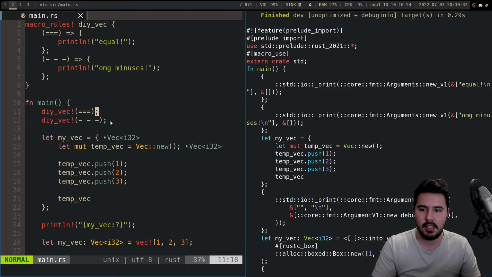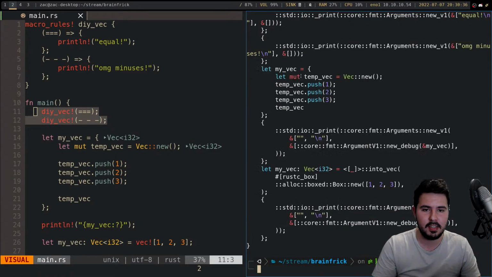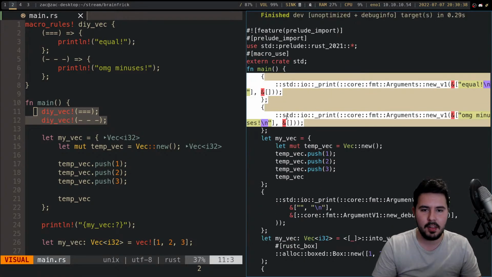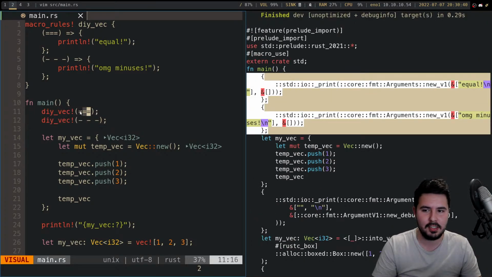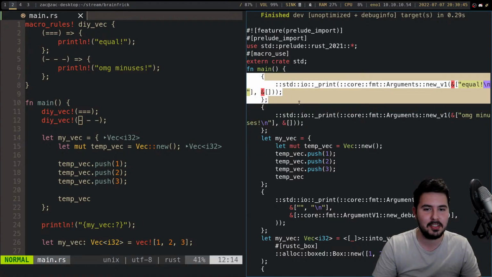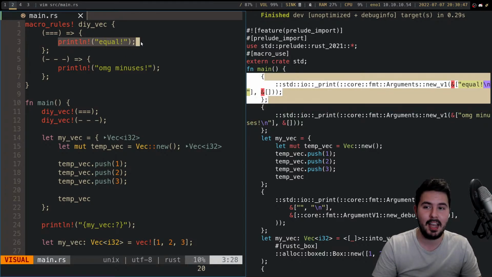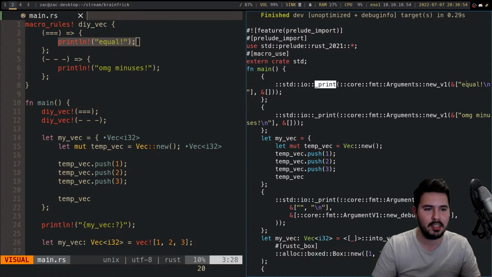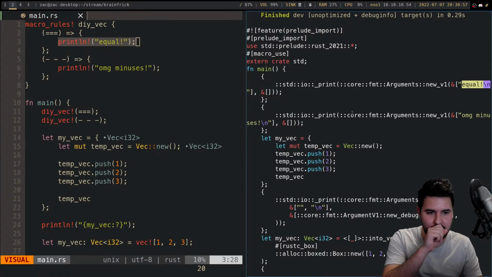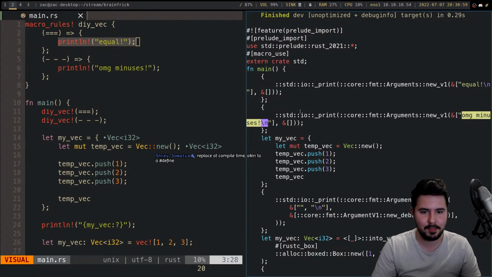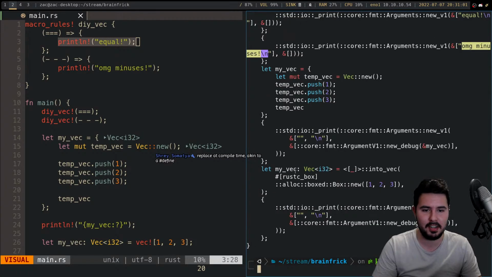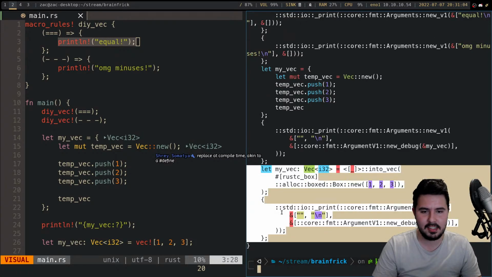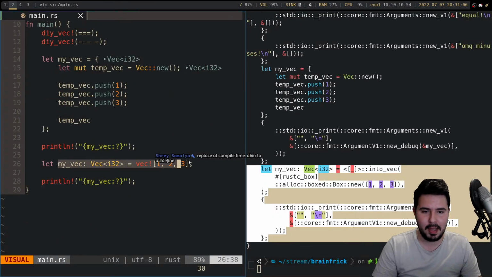So in this case, notice this code hasn't been run yet. This is my code here, but the code at the top here is no longer equal, equal, equal, minus, minus, minus. That stuff is all gone. Instead, it would have been turned into println bang, but that itself is a macro, and so that macro is expanded into this code. And this code here says print with the word equal or print with the word, oh my god, minuses. If we also look a little further down here, this is the vec bang code here.